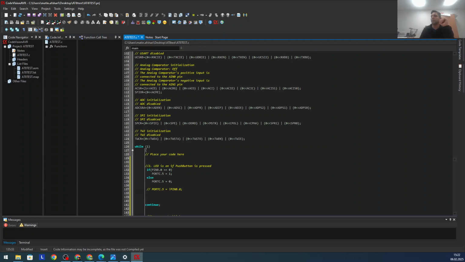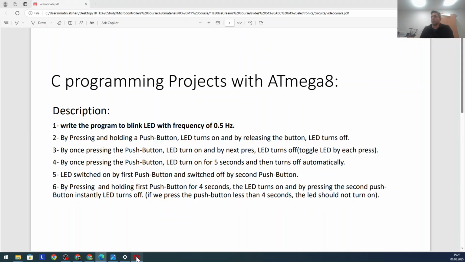So this was the second task. Let's go to this one, the third one. By once pressing the push button, the LED turns on, and by the next press, the LED turns off. Toggle the LED by each press, basically.